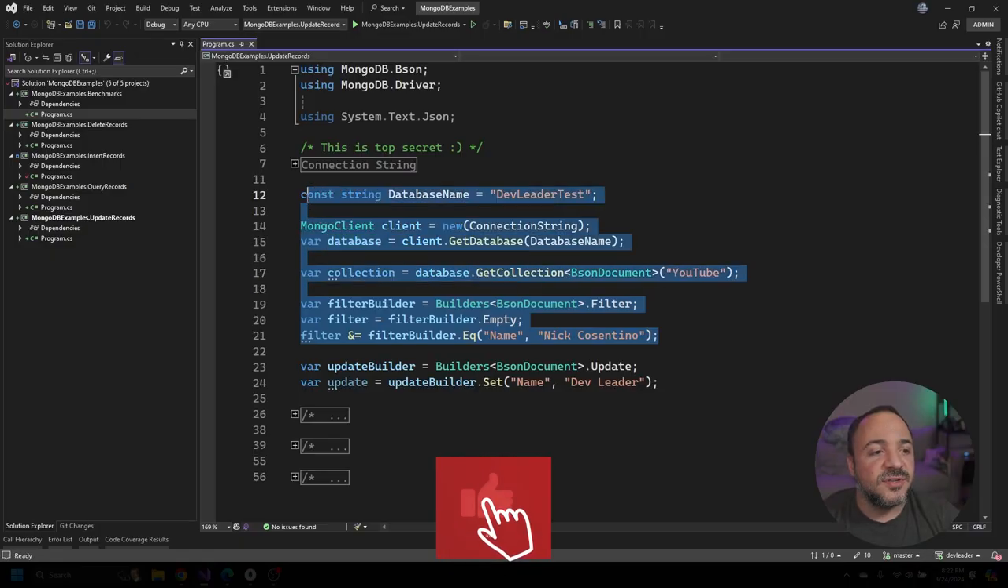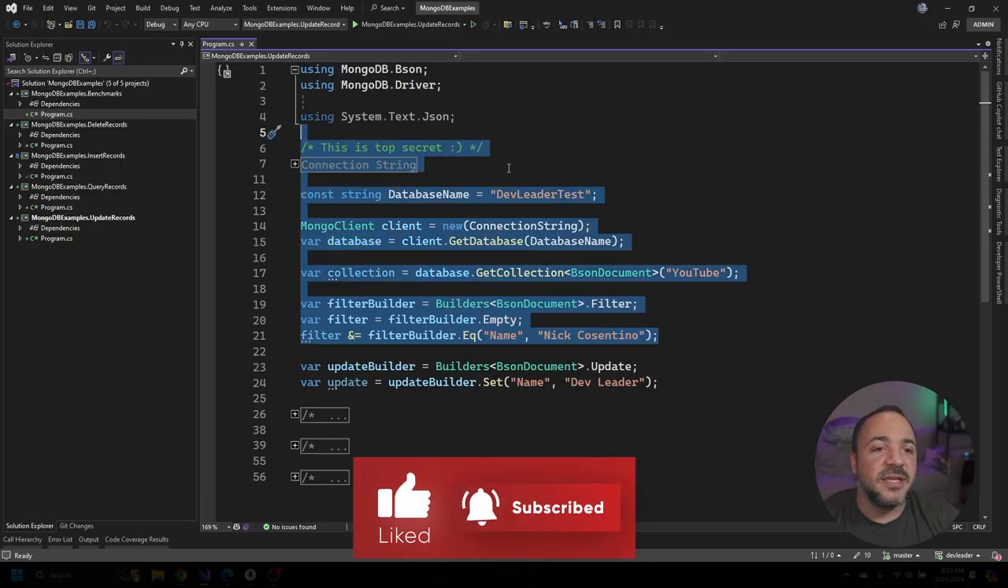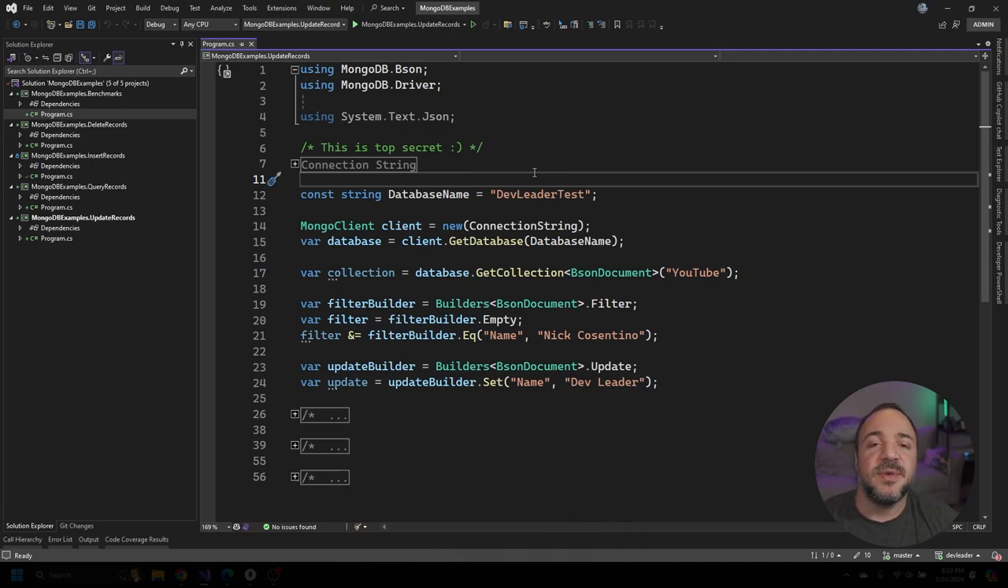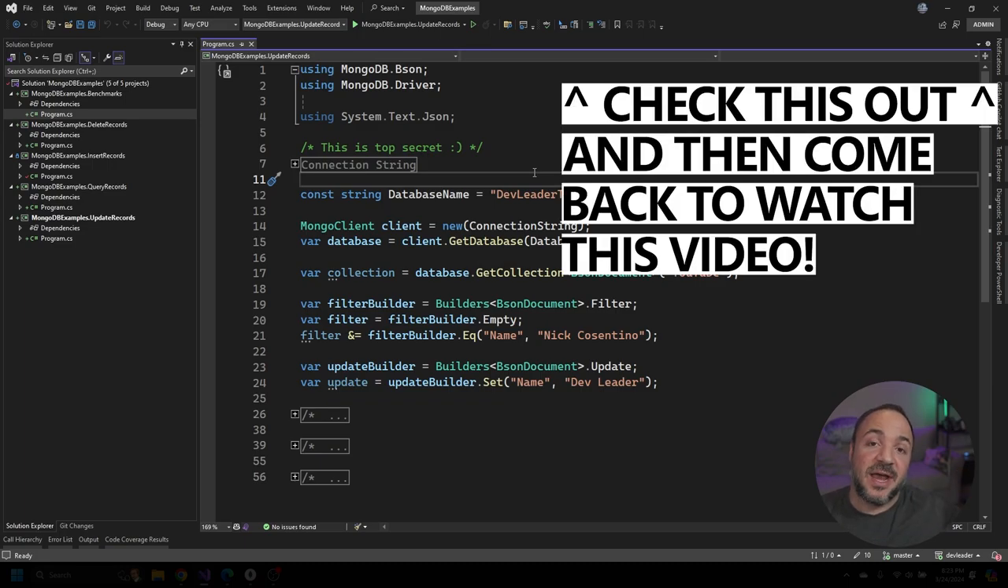All right, so the first entire part that I'm highlighting here is code to get set up with MongoDB and C# and make sure that we can connect and be able to filter on things. And I'm highlighting this because I've created previous videos that will walk you through this. You can check that out now, come back, and then this might make a little bit more sense.